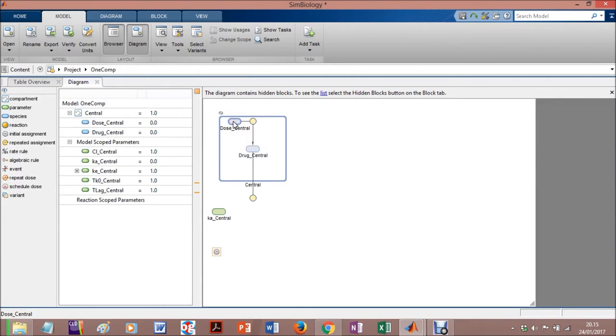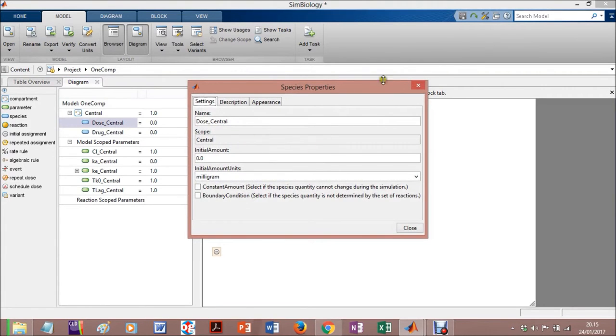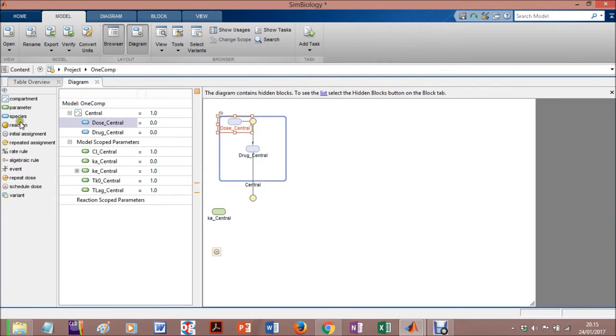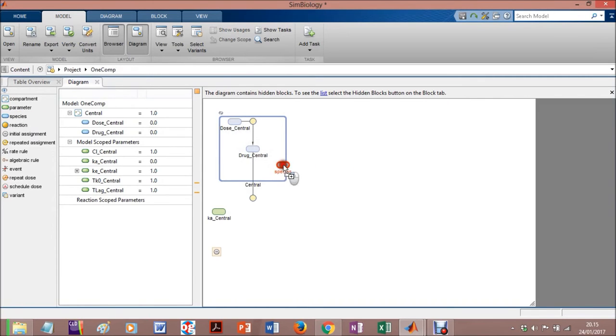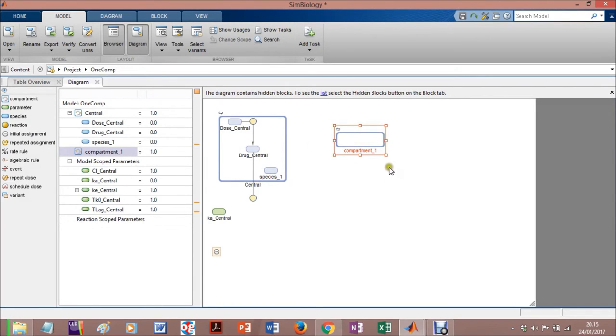So here is the component. Basically, you have a set of tools that you can use. You have the parameter, and the species are here, as you can see. You can drag them to the place. I forgot, you need to put them inside the compartment. So you have the compartment here that you can choose, and so on. I'm not going into detail because I'm planning to come back in the future to discuss this software a little bit more.